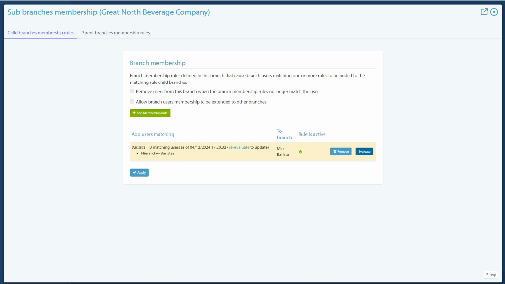Here you see the following options. Remove users from this branch when the branch membership rules no longer match the user. When enabled, users no longer matching the branch membership rules established in the parent branch will be removed from the current branch. Allow branch users' membership to be extended to other branches. Enabling this allows administrators to bring users into your branch from other branches using the Add Multiple Users function.